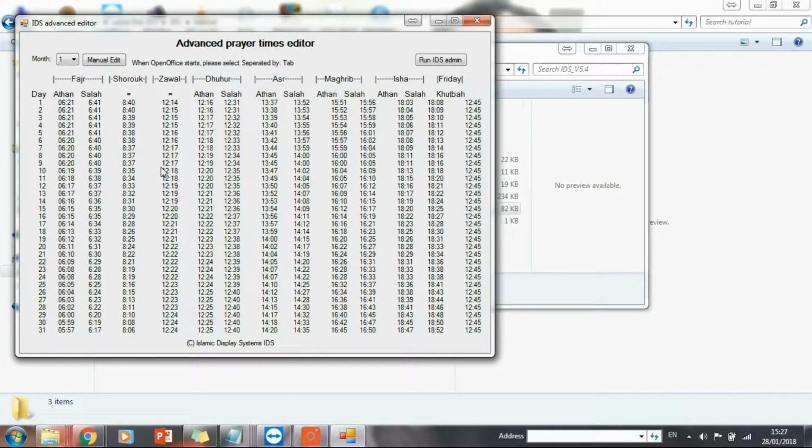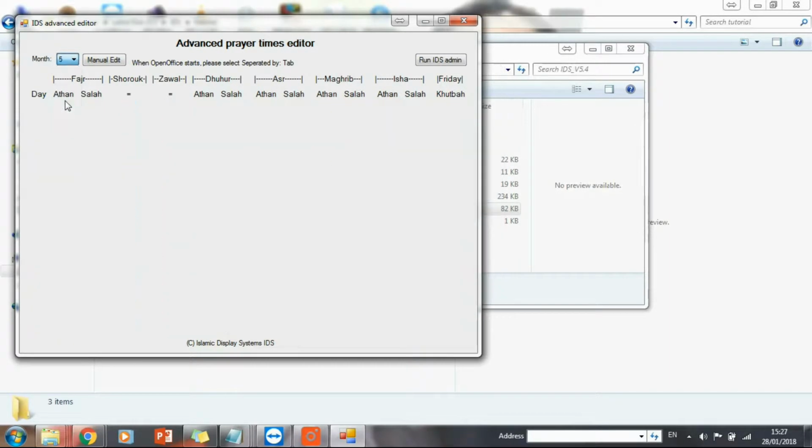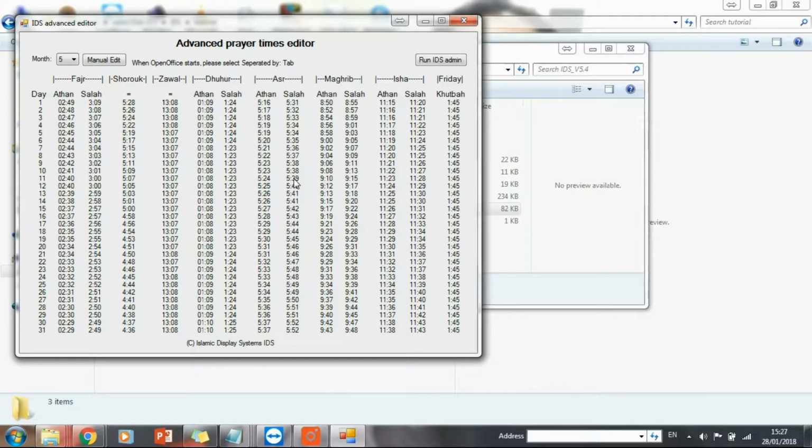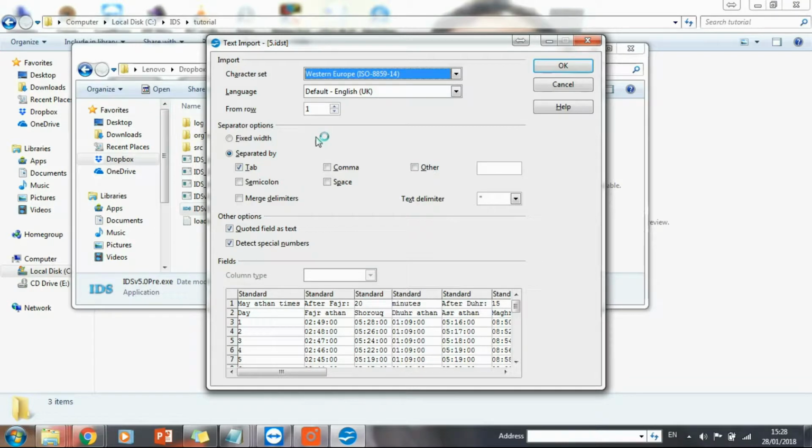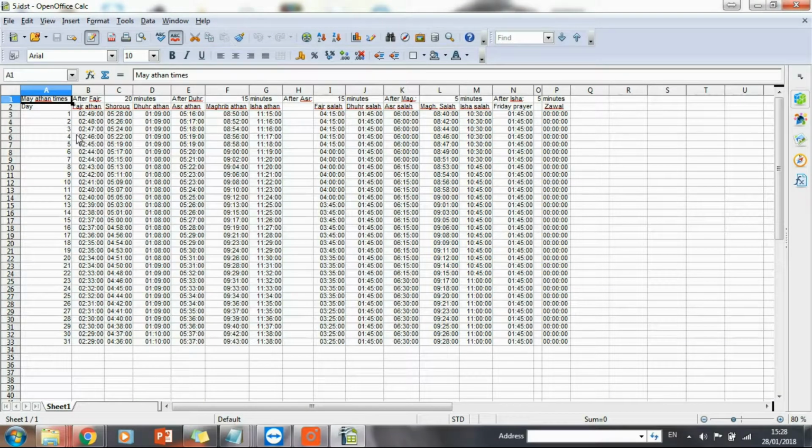This window is for previewing your existing timetable. You can select the month from the drop-down menu and preview your timetable. If you need to make any changes, select the month you need to make the changes for and press Manual Edit. This will launch a third-party software for editing databases. In this case, we're using OpenOffice. After clicking OK, you will see your month's database.